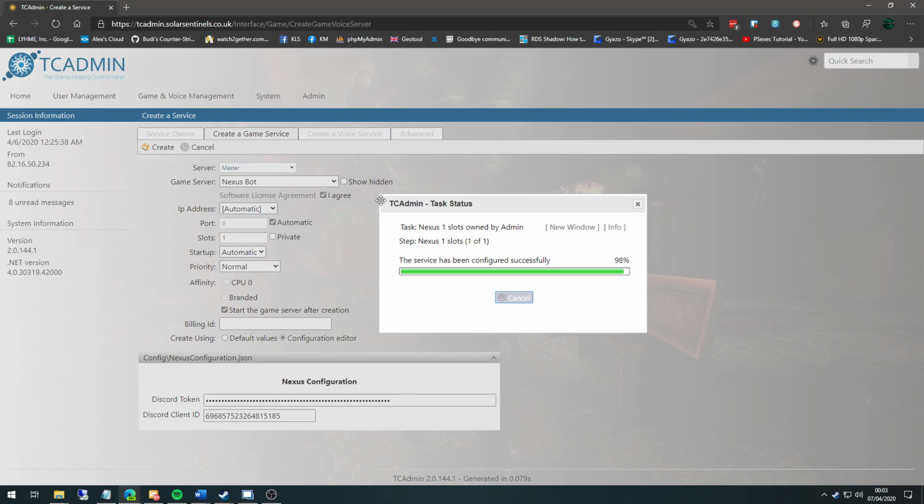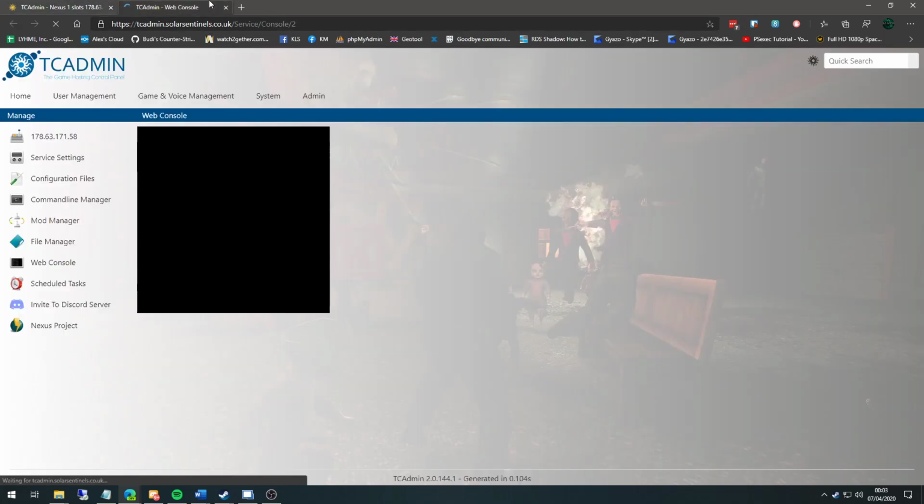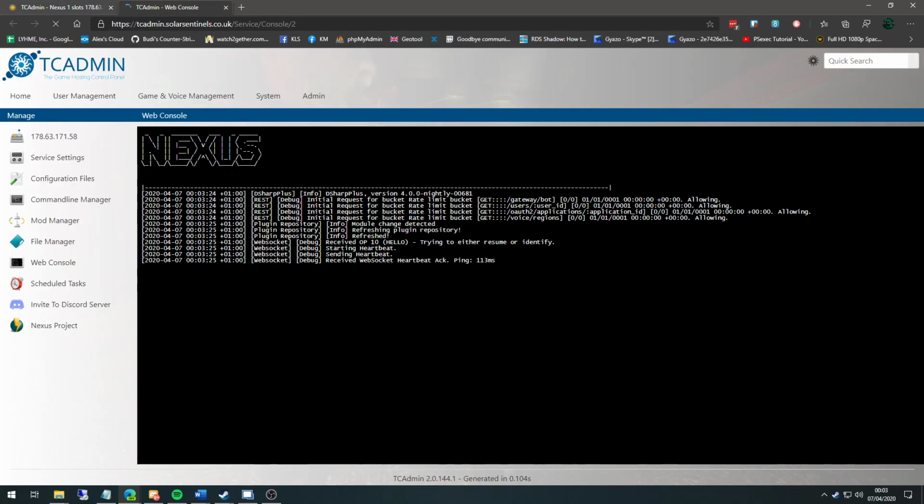Okay, so once this is created, we're just going to check if it's online by hitting the web console. It'll show us the web console, and we can see that Nexus bot has loaded successfully. So now what we want to do is invite it to our Discord server.